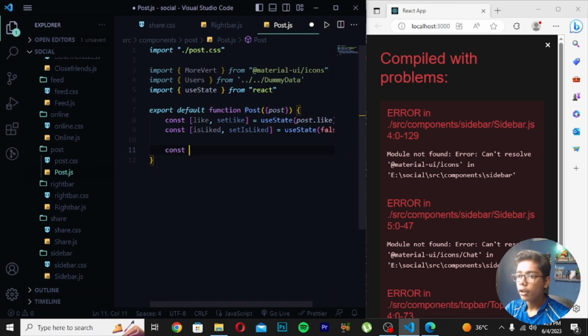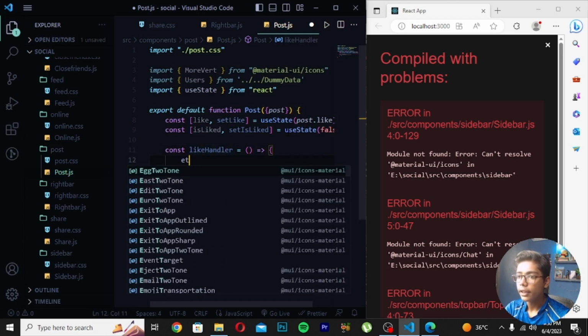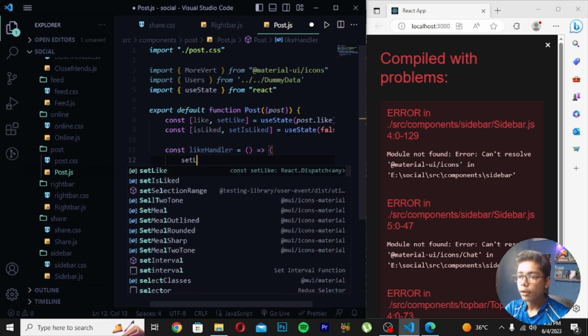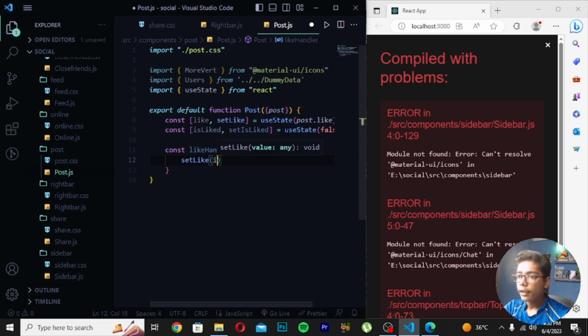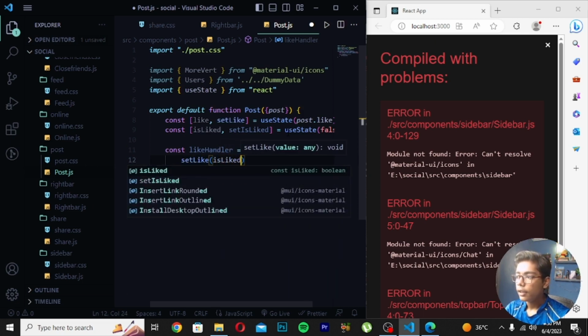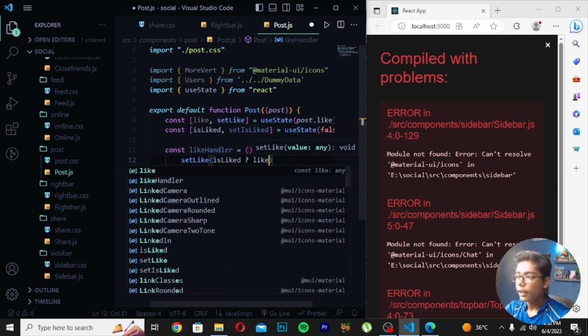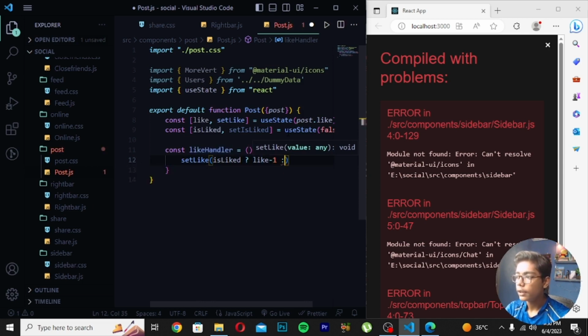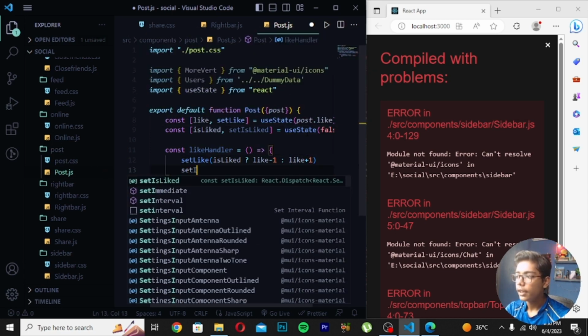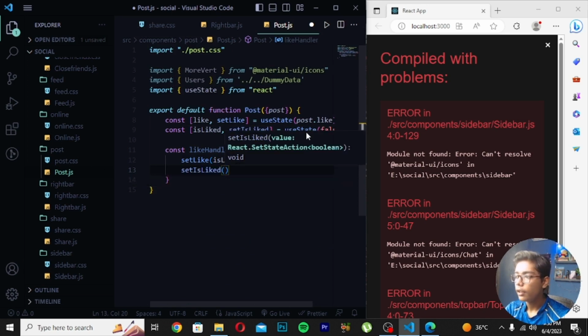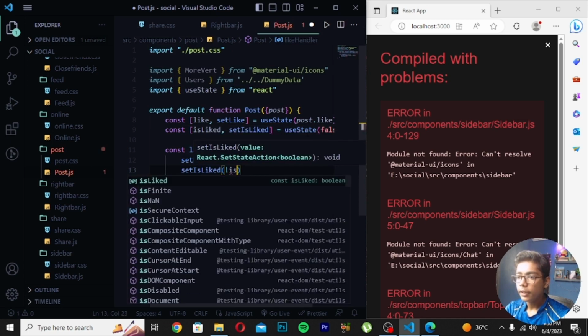Then you have to write here const likeHandler, or you can say like handler, is equals to, then make this, and here you have to move down right here setLike. So here I will be now writing setLike, and right here isLike. Then you have to write here like, and here I will be now writing this -1 slash like +1. So I will be writing this. Then you have to move down right here setIsLike. So here I will be writing. Then you have to write here isLike.